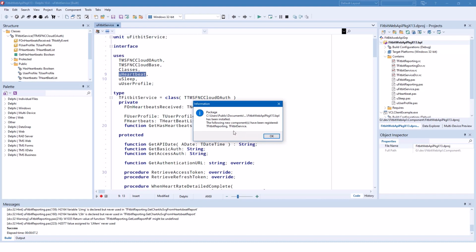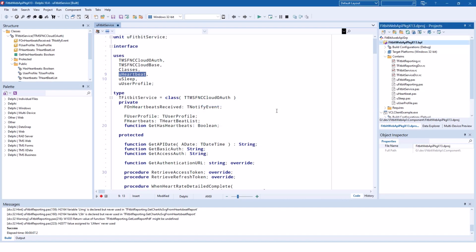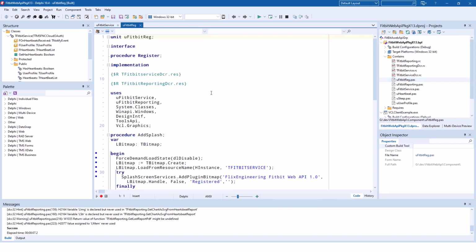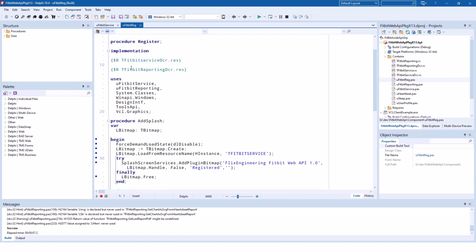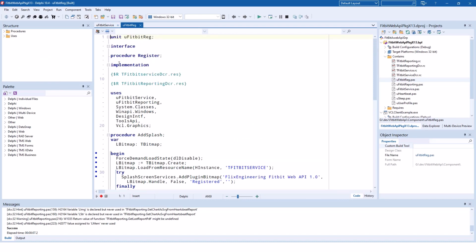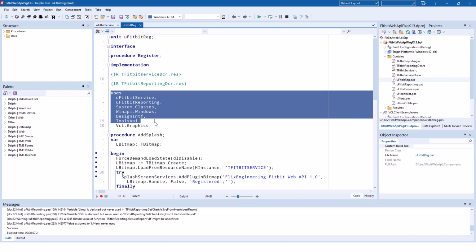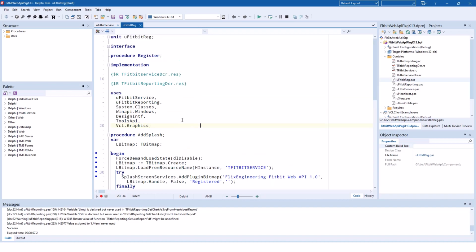We need to tell the IDE, hey, this package contains the following components and we want to register them on the tool palette. And how do you do that? Well, you add another file into the package. I called it the ufitbit reg for registration. And that obviously uses, in the implementation part, all the units that you need in order to compile your component or to reference the component.